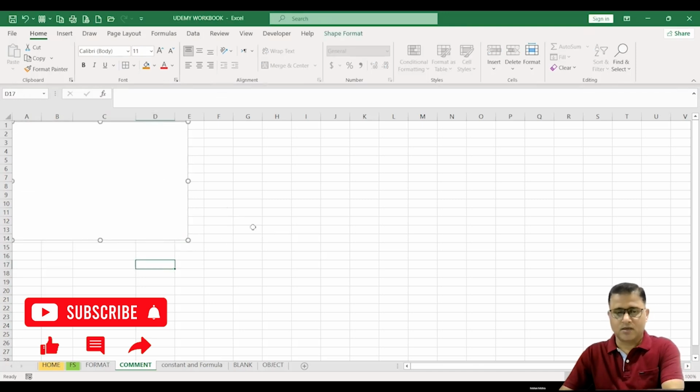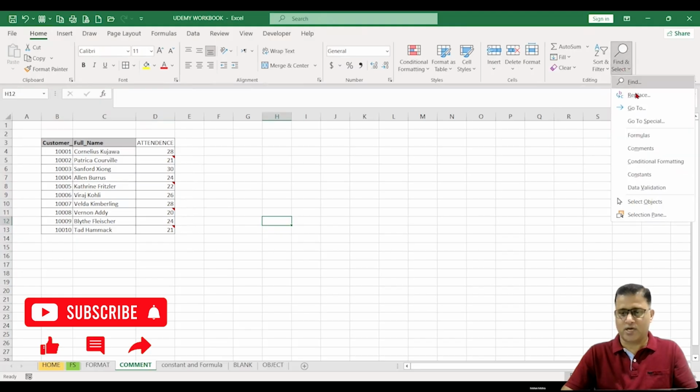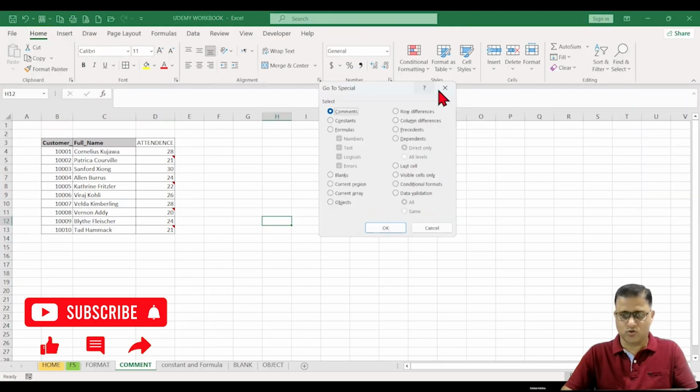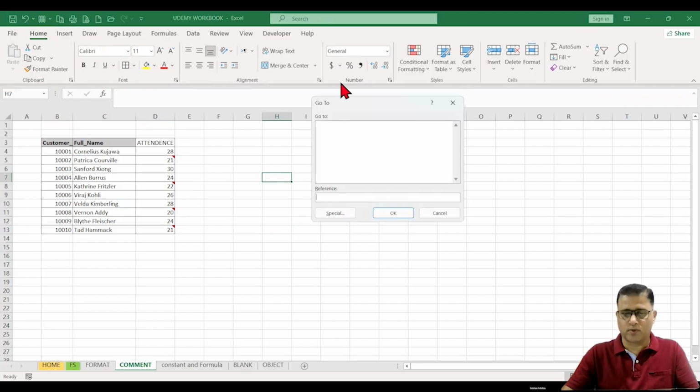Now, for Go to Special, we need to go to the Home tab. Inside the Home tab, you can see we have a Find and Select option. Inside this, we have the option of Go to Special. When you click this function, it will open up one small dialog box. Or else, if you click anywhere, just press Ctrl G. Ctrl G will also open the same Go to dialog, and click on Special. Right. So, Go to Special.